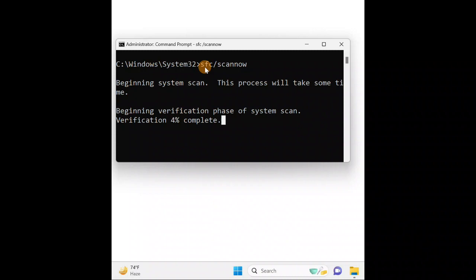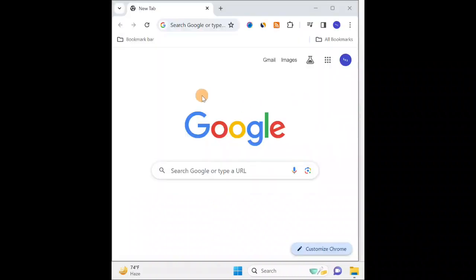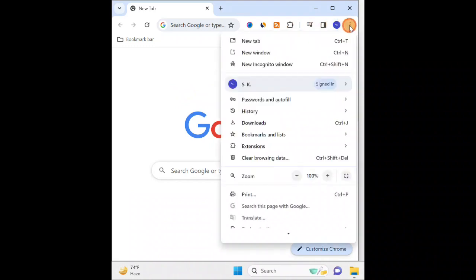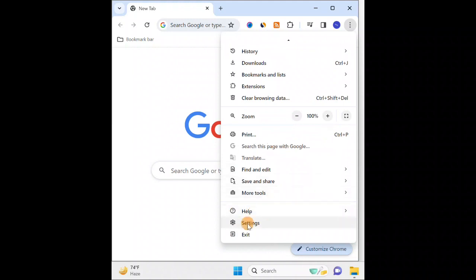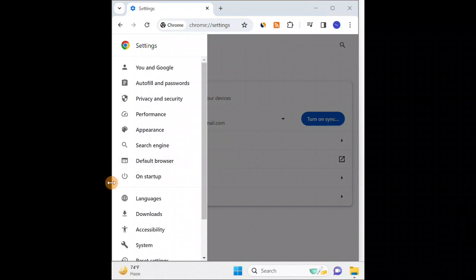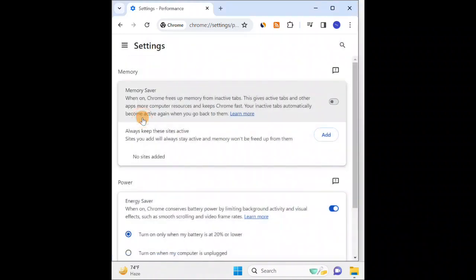The second step that you're going to try is, you can see I'm using the Chrome browser. Here you have 3 dot lines. Click on it, and then click on settings. After clicking on settings, over here on the left hand side, click on performance. When you click on performance, here you have a memory saver. Just turn it on. So this was the second easiest step to follow.